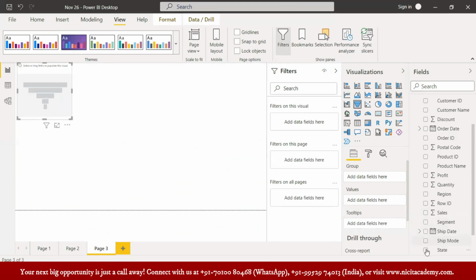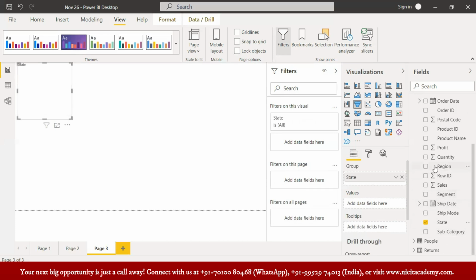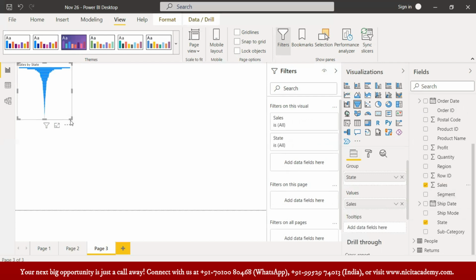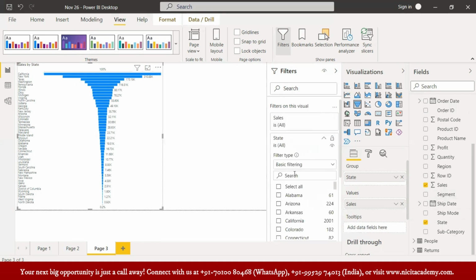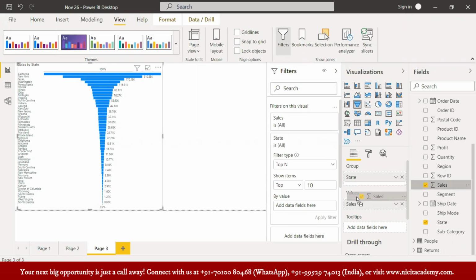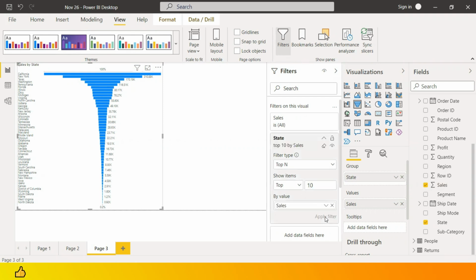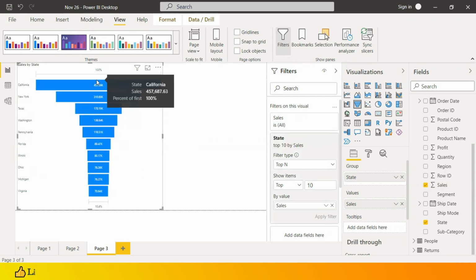I'll go for state here. State-wise sales, I'll go for the funnel chart. Look at here, I have the 49 states, right? So that's what it's showing, all the states. And then you are seeing all the values. I want to go for something like only top 10. Then you can choose here. State, only top 10. Top N, top 10 states based on the sales value. Drag and drop sales into here, apply filter. So only top 10 states it will show you.